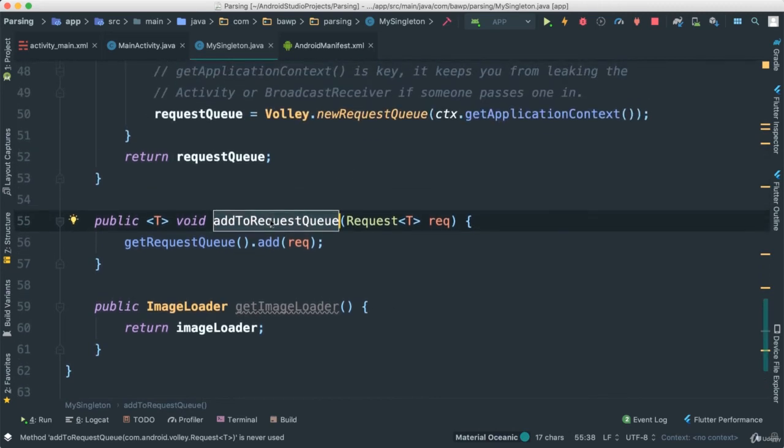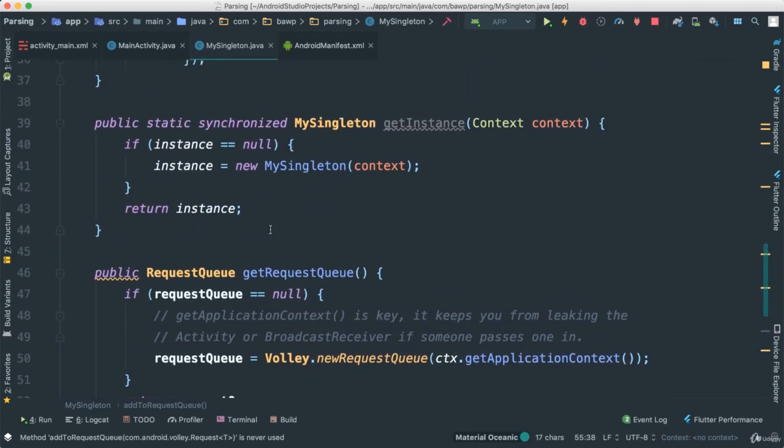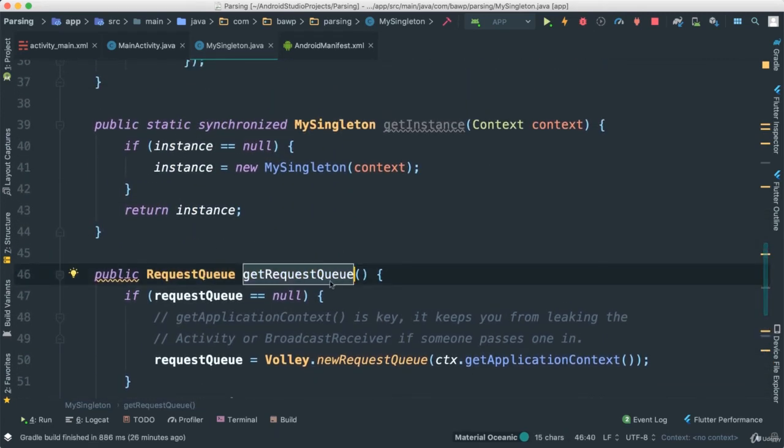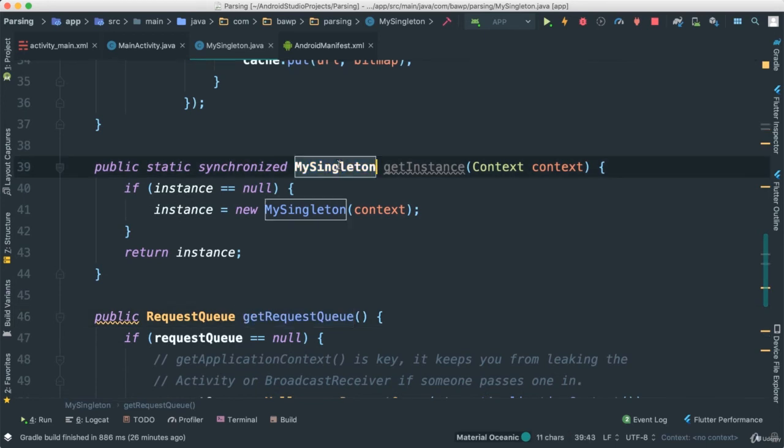So there we go. The most important thing here that we really care about is this add to request, and also this getRequestQueue, because that's what we're going to be using. But also the Singleton itself will just get one instance of this object, as opposed to every time having to create a new instance of this object, which is just a waste of time and not very efficient. Okay, very good.